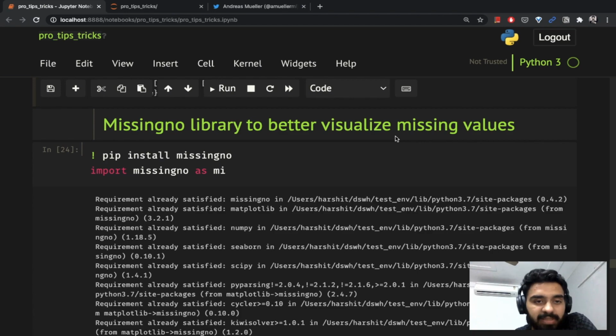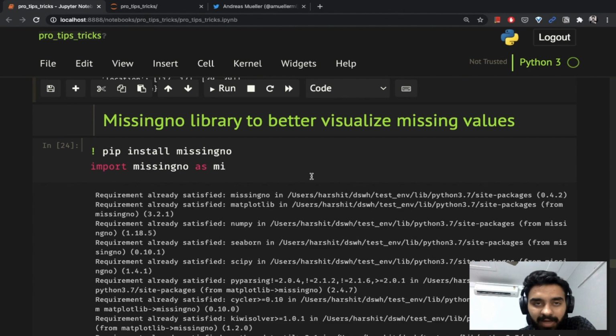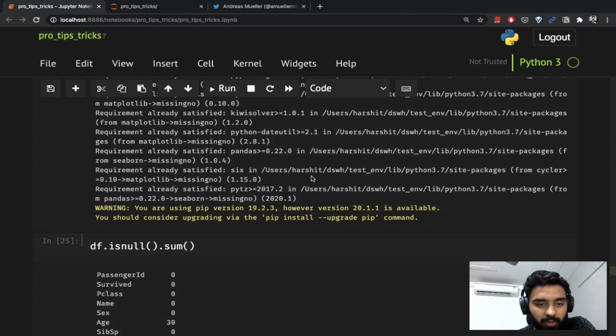Dealing with missing values is another very common task that you do while exploring your dataset. It's always important to understand the missing values in your dataset, what sort of pattern and what kind of values they are, in order to choose one particular imputing method. I have this Missingno library which allows us to visualize those missing values. First off, I install the package and import it into my workspace.